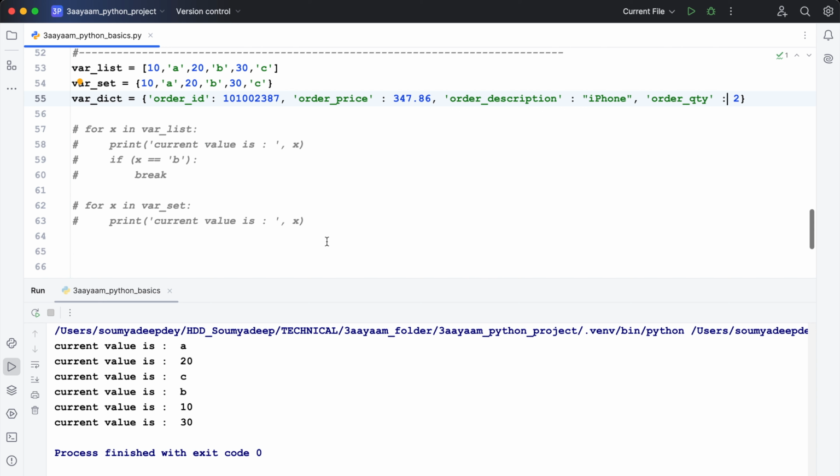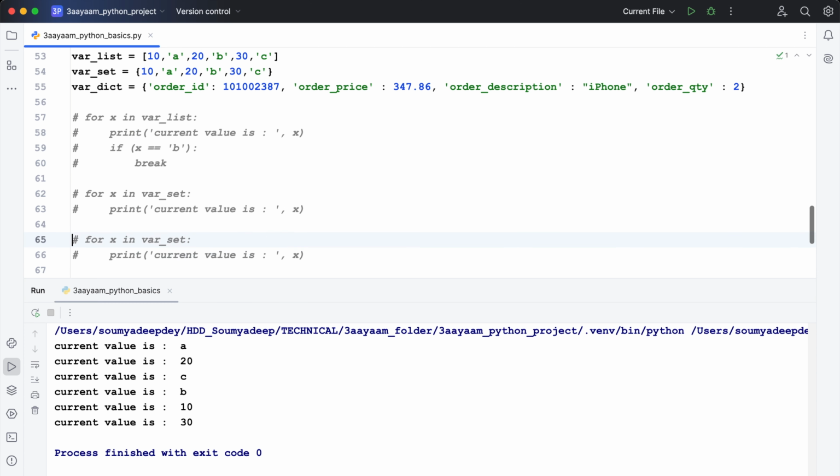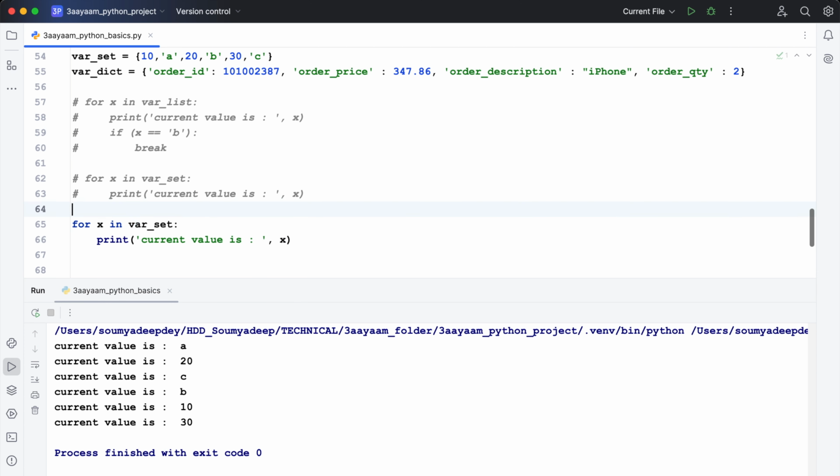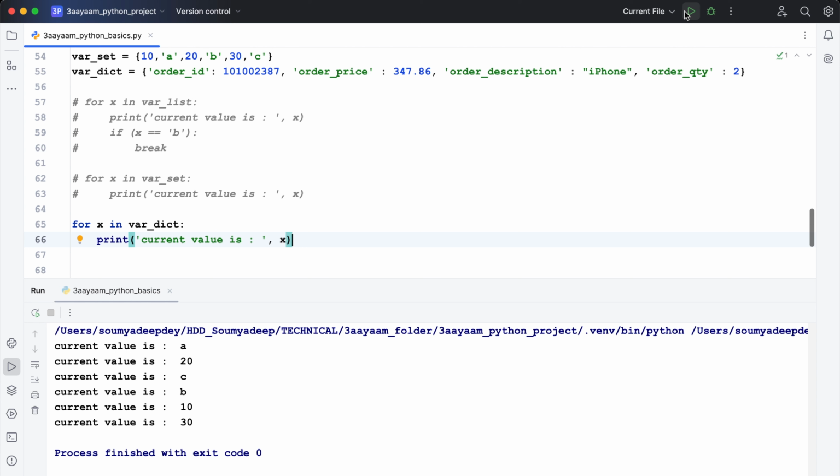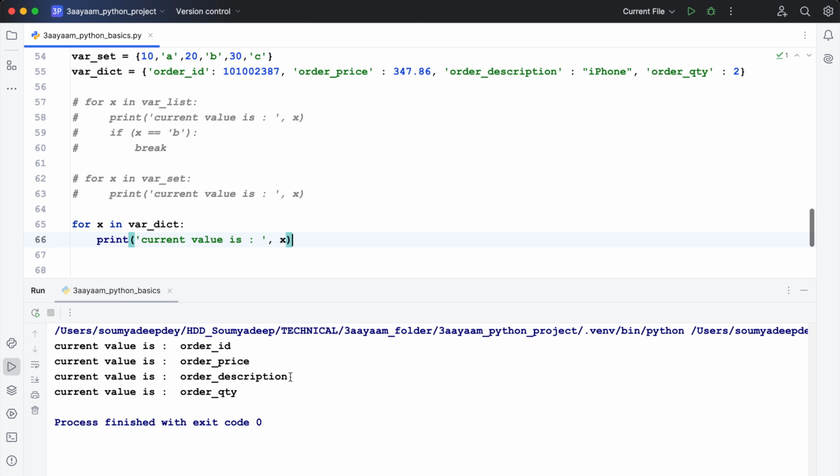So now what will I do? I'll run the same thing and let's see what it prints. And it should be not var set, but it would be var dictionary. Okay, let me execute this and it should show me only the keys. So current value is order ID, order price, order description, and order quantity. So it is showing the keys of the elements, not the values.